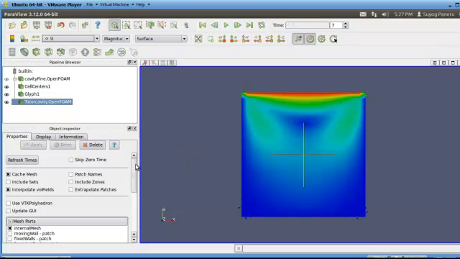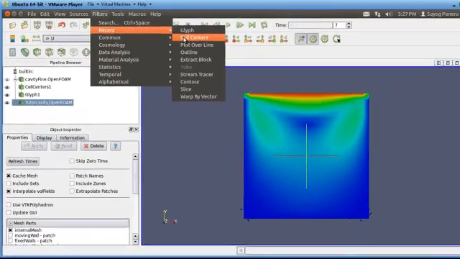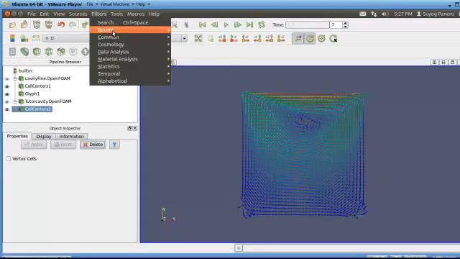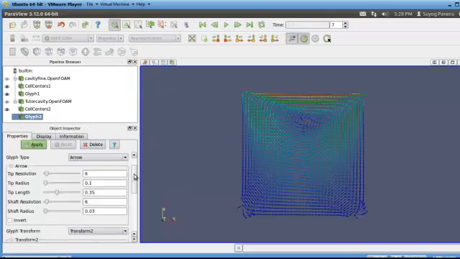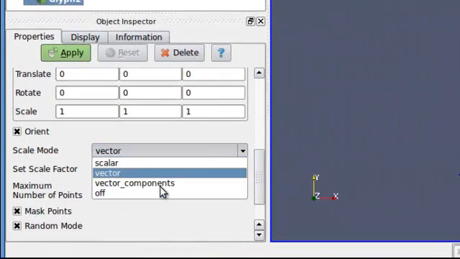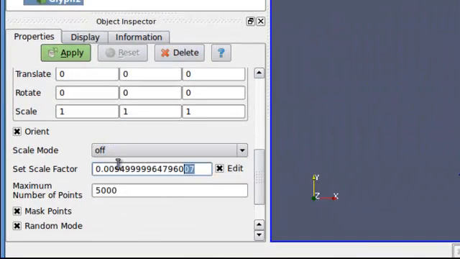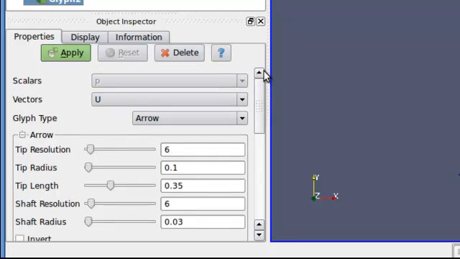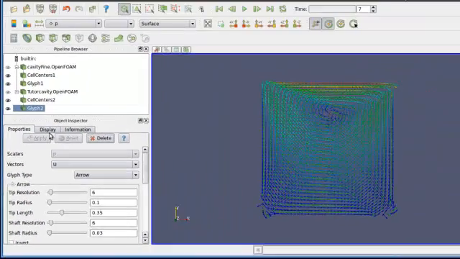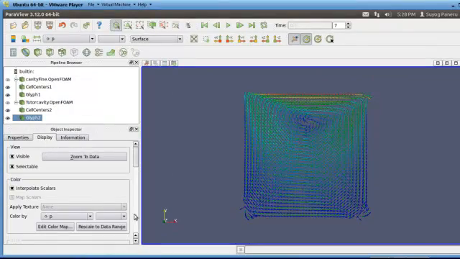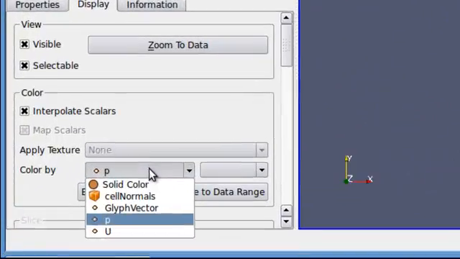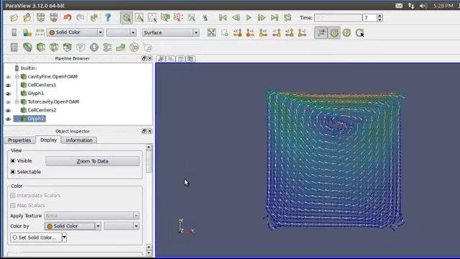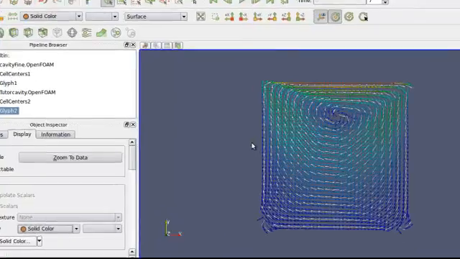Now we will create a vector plot for this case as well. So filter, recent, cell center, apply, filter, recent, glyph. We'll do the same process. We'll turn off this scale mode and change this to 0.005. Okay, and apply, and go to the display tab. Change color by to solid color, and now here we can see the vector plot for the final mesh and the coarser mesh.